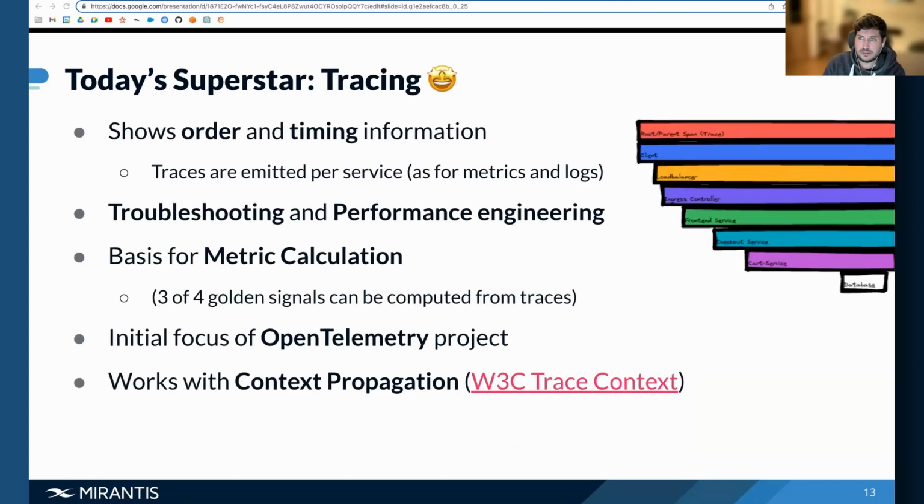Now, today's superstar is tracing. So from now on, we will focus more on tracing and OpenTelemetry. And yeah, really briefly, what is tracing? Again, it shows an order and timing information of everything that really happens in your backend. Traces are emitted per service as for metrics and logs. So this is really nothing new. They have a relationship between each other, hopefully, so that you can really utilize them to the fullest potential.